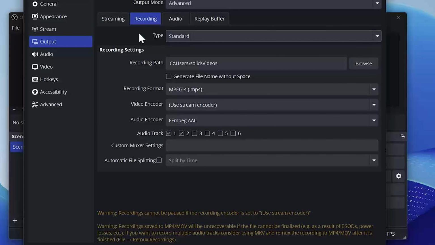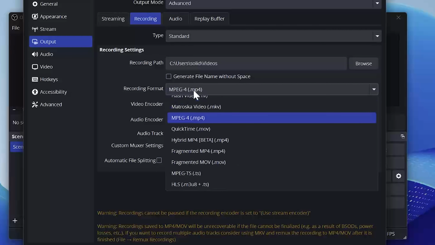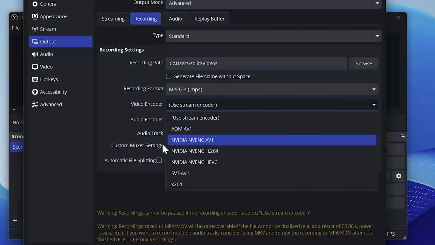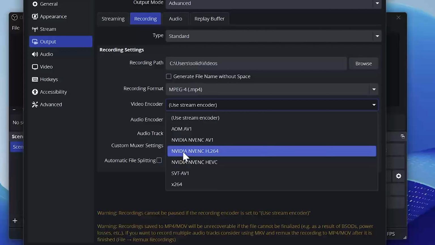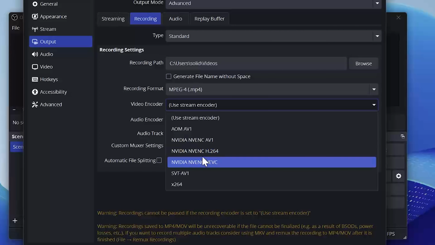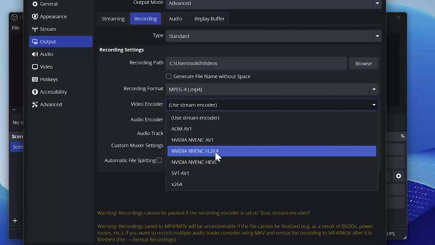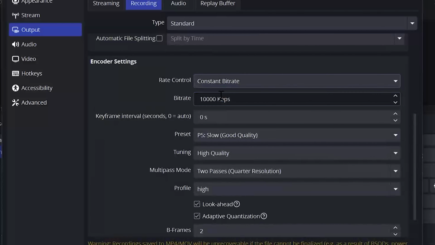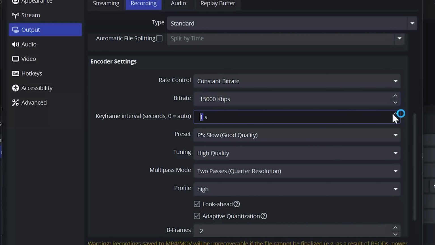Now click on the Recording tab. Change the recording format from MKV to MP4. MP4 files are smaller, widely supported, and easier to upload and edit. For the video encoder, once again choose NVIDIA NVENC if you have a compatible graphics card. Otherwise, select X264. Under Encoder Settings, set Rate Control to CBR. Set the bitrate to 15,000 kilobits per second. Then change the keyframe interval to 2 seconds.